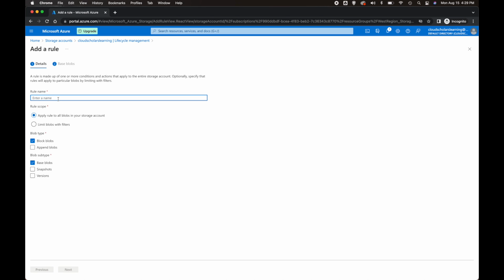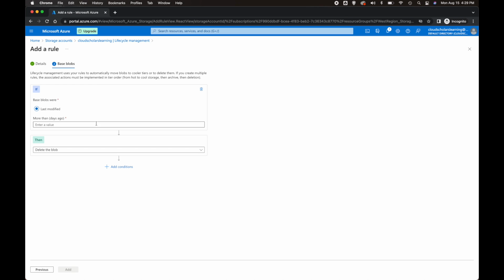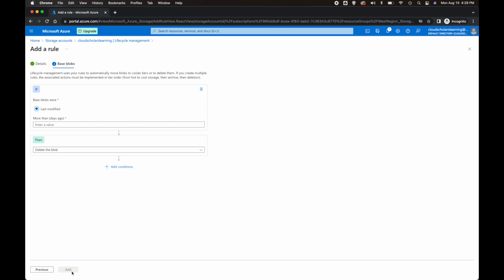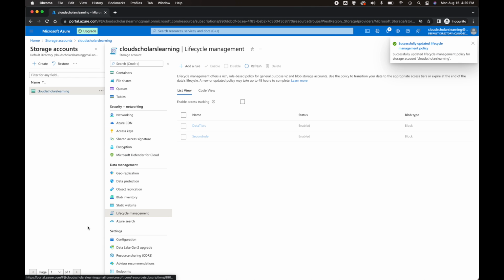So I'll just call this one second tier and we'll leave it as base blobs. Actually, let me change that to second rule just so you can see it. And we'll say anything that is 15 days, actually, I'll just do 60 days. We're going to delete the blob, right? And then we're just going to click add, and that's it.